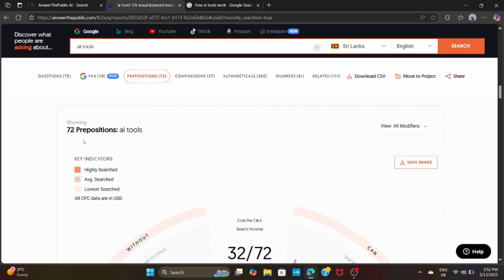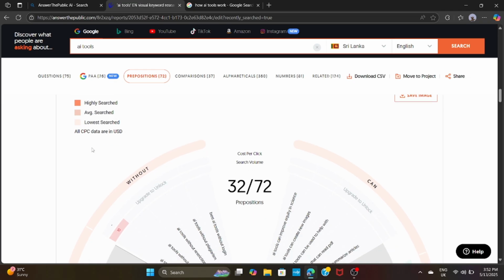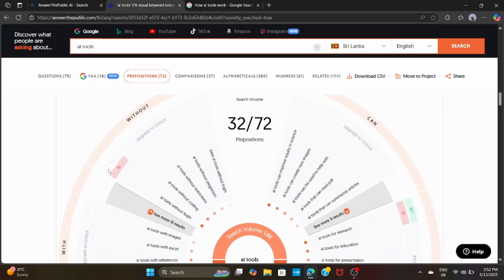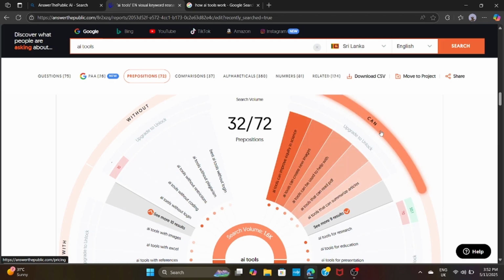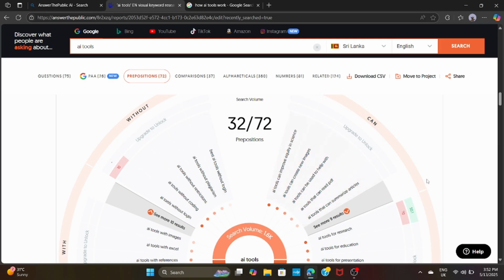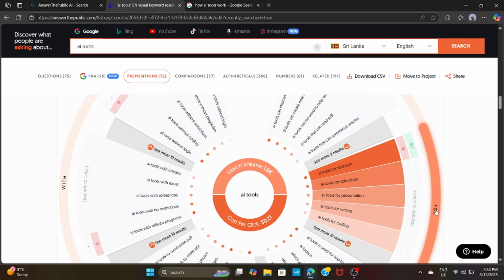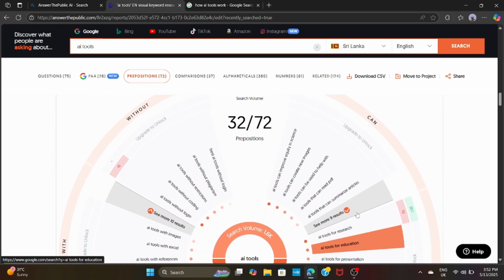Next is the prepositions section. These are keyword phrases that include words like for, with, without, or to. For example, AI tools for students, AI tools with examples, or AI tools without login. This helps you understand different use cases or problems people want solutions for.